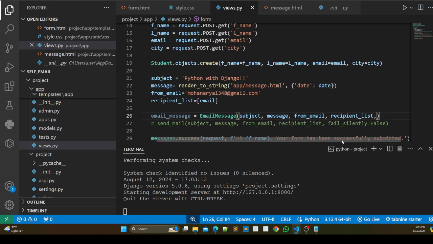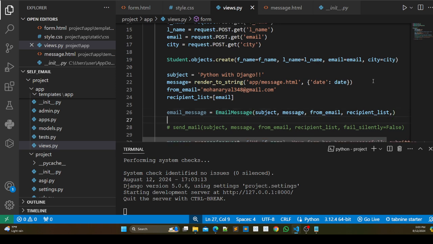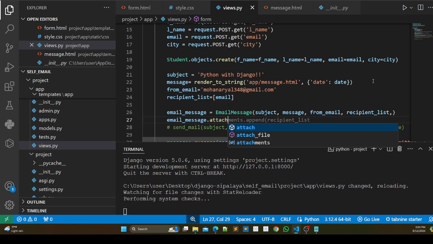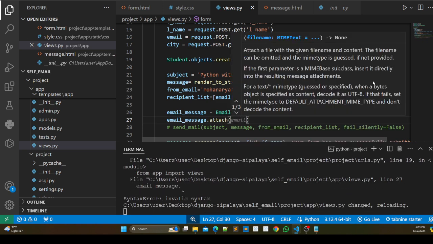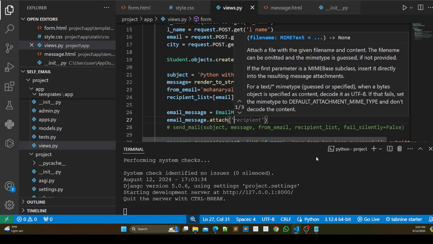And if I want to send a file also, then what I need to do is just write email message dot attach. In this message I want to attach a file. Let me bring some file over here.